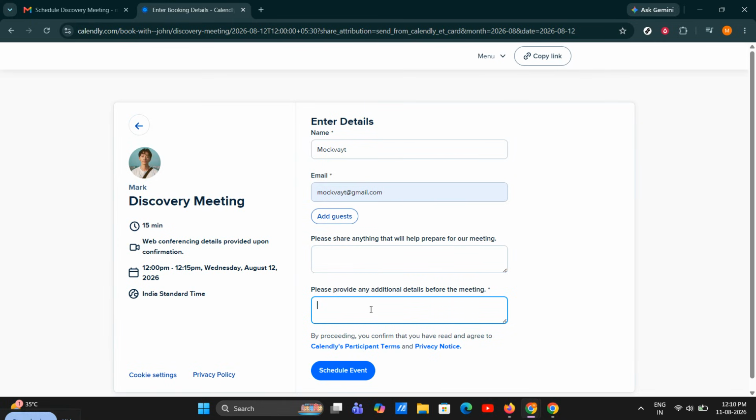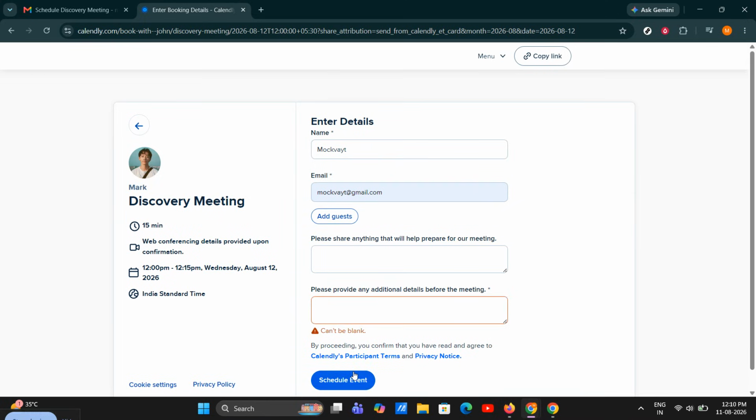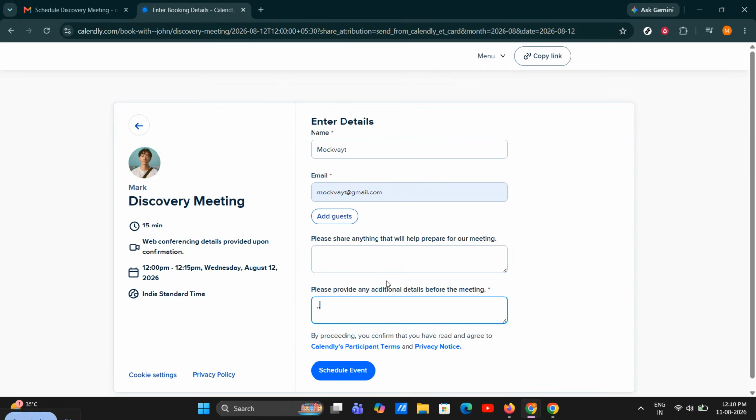Once your information is filled in, confirm the booking. Calendly should then save your appointment and lock in the selected time on the calendar. In many cases, you'll also see a confirmation message on screen right away.